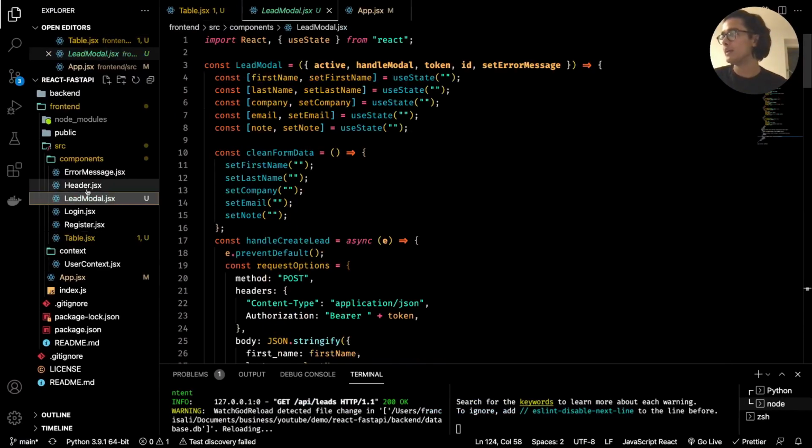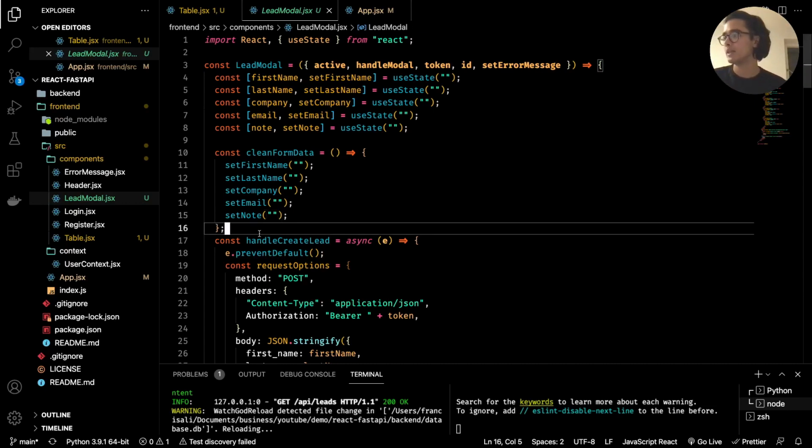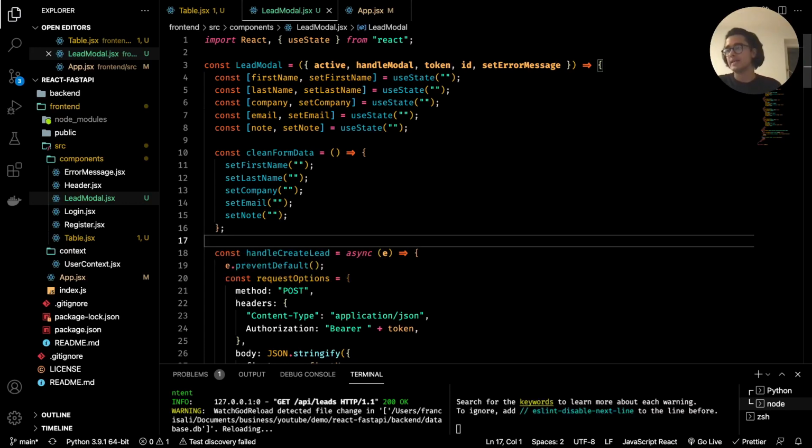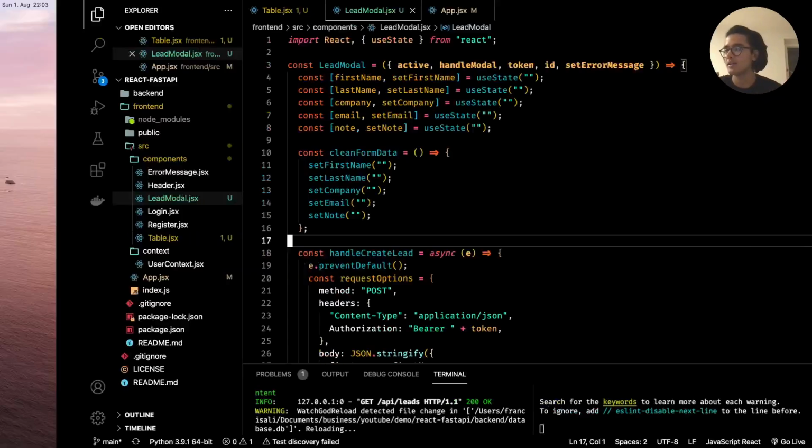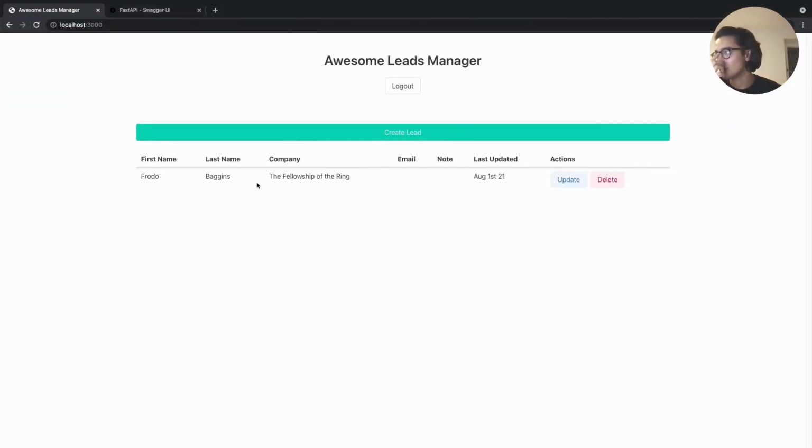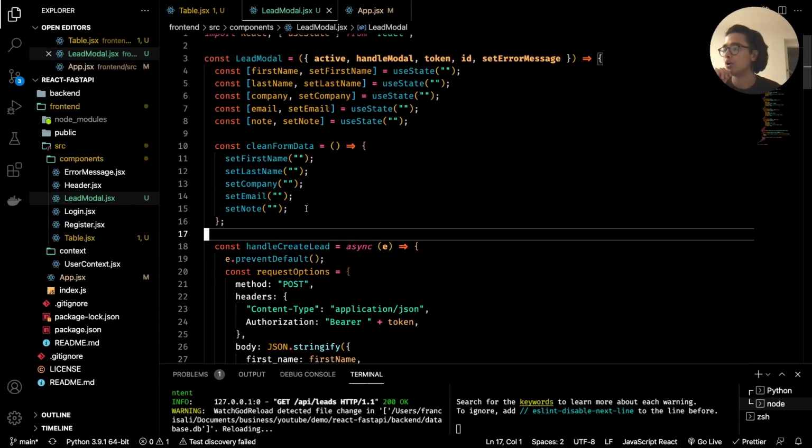So in the lead modal, let's go ahead and create a function that will allow us to update the lead. The first thing we want to do is, when we're updating a lead, we'll be passing in an ID. If there's no ID, it's going to infer that we're creating something. If the ID is not null, then it will fetch the lead data. So let's say Frodo Baggins that we have here, it will fetch all that and then display that in the form.